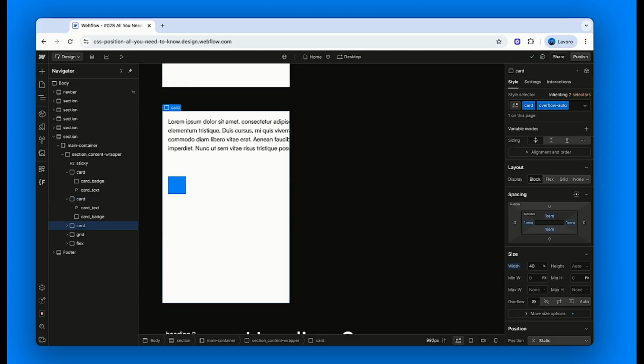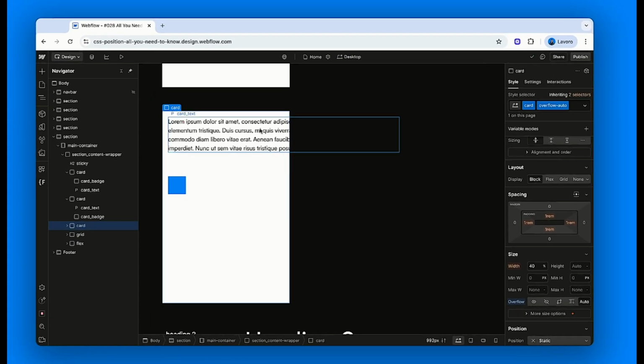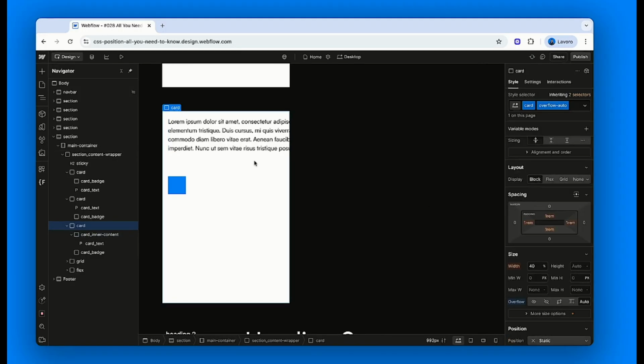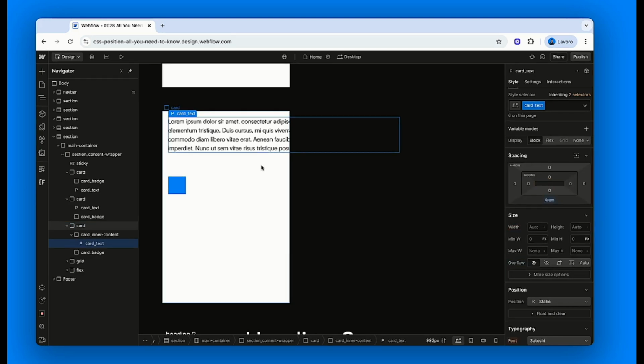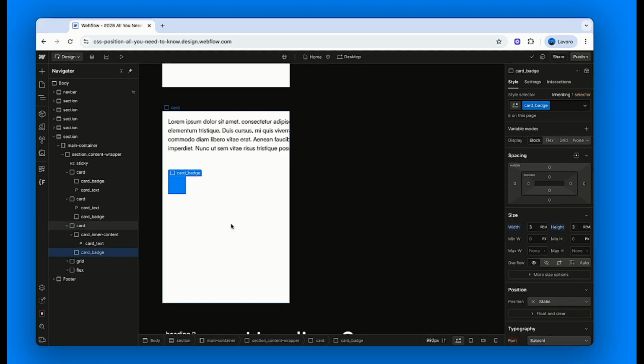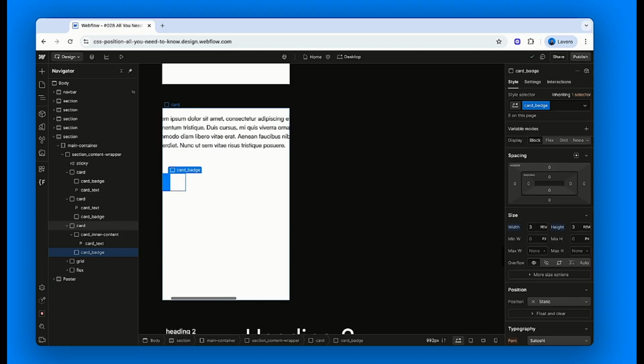We start with the same card layout, but this time the card has a combo class called Overflow Auto, which, as you can guess, sets the overflow property to auto. Inside the card, we have a div called card inner content. This element has a width of 200%. This setup, combined with the overflow property, makes the card horizontally scrollable. Now, inside this inner content div, we place the usual text content. And then, outside of it, but still inside the card, we place the badge. At first, if we scroll the content horizontally, the badge scrolls out of view, just like any other static element.